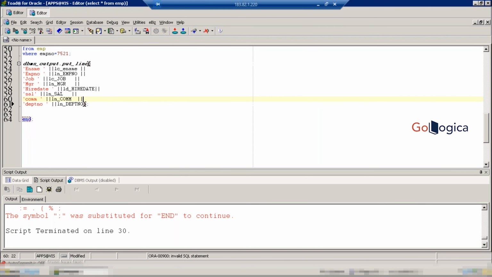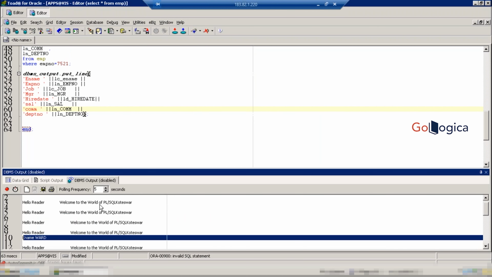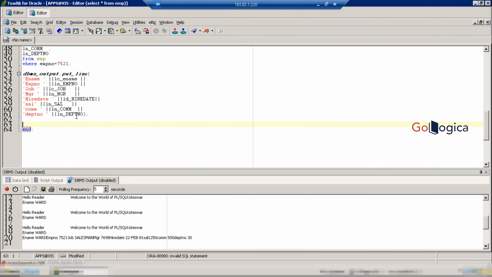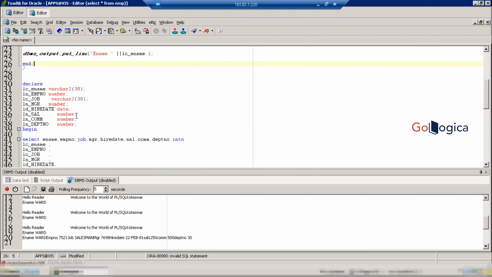Okay, let's execute it. Yes. Can you see the output? Can you see the ename? So this is the output. Yes, sir. Understand? So now let's show some errors. Okay. Let me show you.